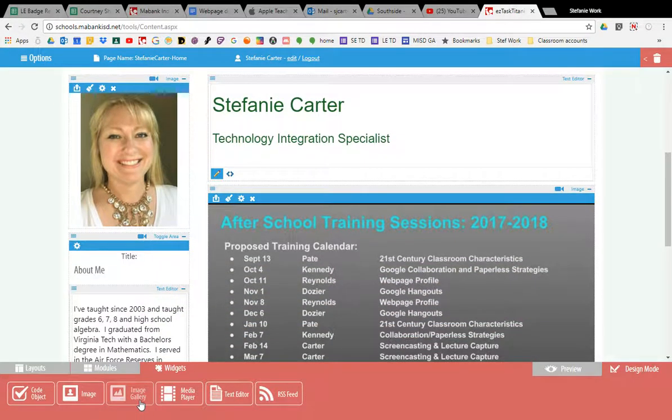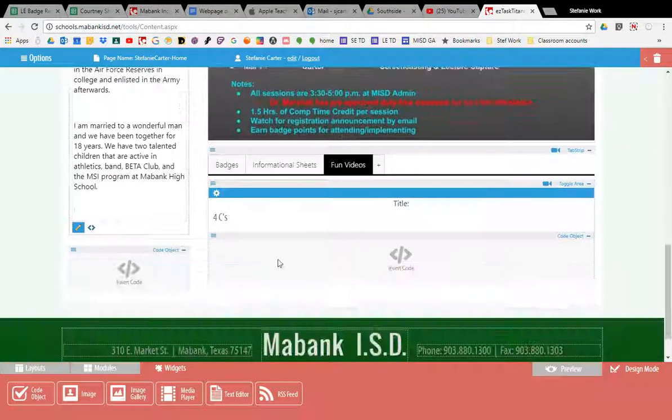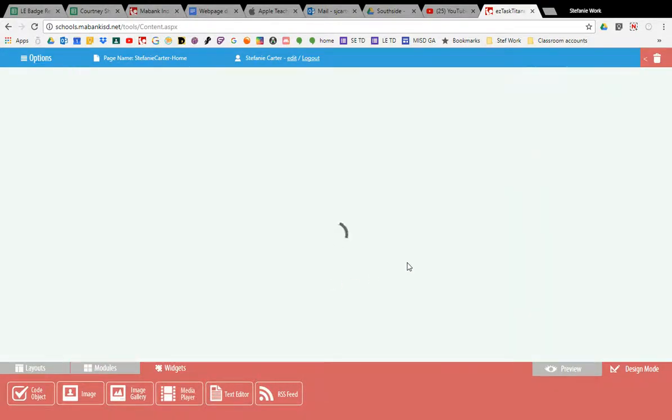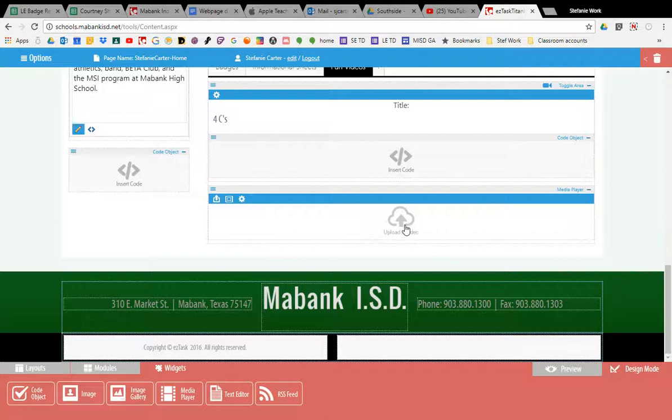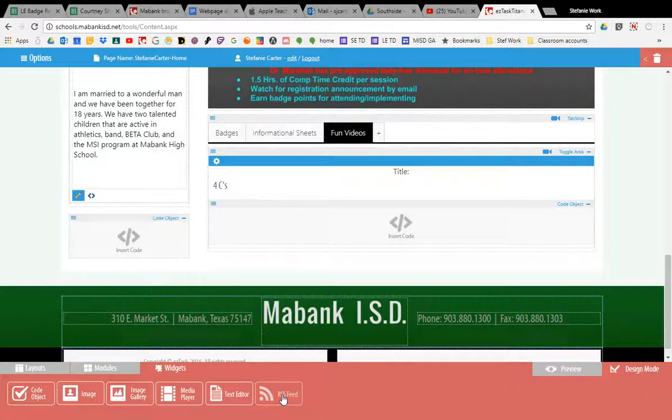Image gallery will do a series of pictures. You just upload all the pictures you want it to go. Media player is where you can upload videos. Like you just drop it in there. I did mine with a code object. You can just upload it as a video. I was just doing some testing on that. I'm not sure what this one does yet. So when I know, I'll let you know.